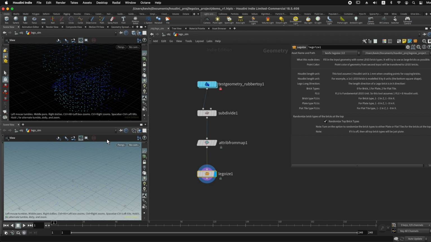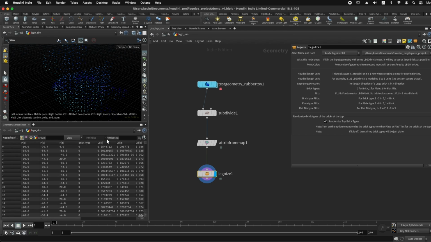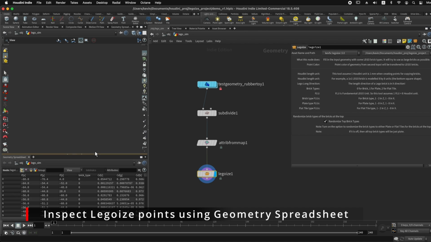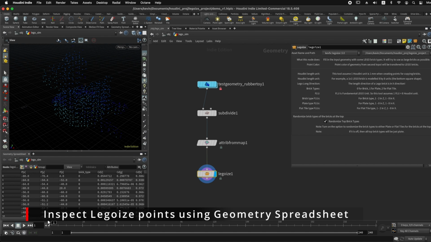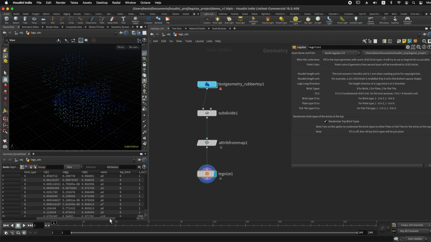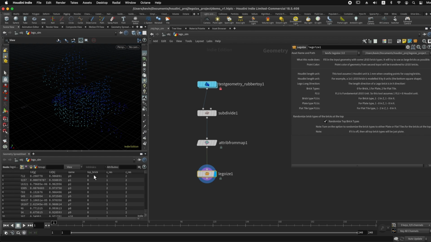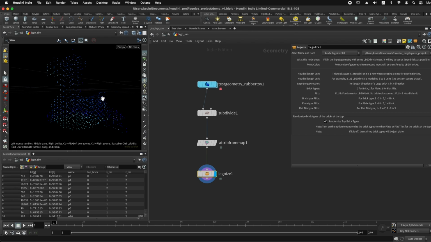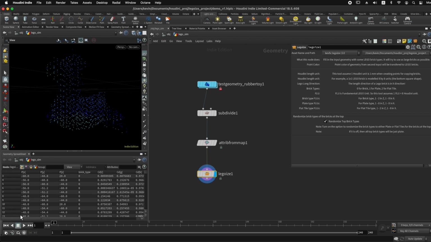The other thing is that I would like to bring up the Geometry Spreadsheet. Here you can clearly see a lot of information that has been added to the points also. For example, the brick type, color, name, top brick if the point is at the top, the resolution of each brick, say 2x4 or 4x4, or those kinds of bricks. You can see the information now here. These are all determined by this Legoize node here.